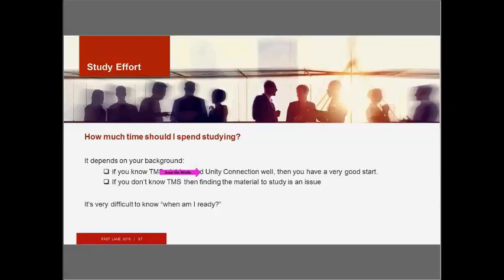So a lot of voice or collaboration professionals have some experience with Jabber and Unity Connection, but really don't know TMS, right? So if you don't know TMS, then your first job is going to be to have a look through Cisco Live presentations, have a look at the administration and deployment guides, try and find a good document that you can use, review the document, build some summaries, and hopefully that will get you ready, okay?